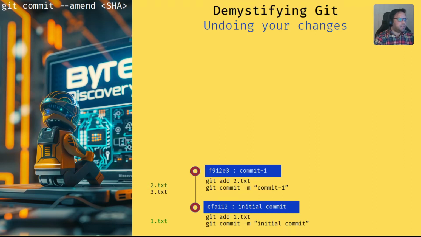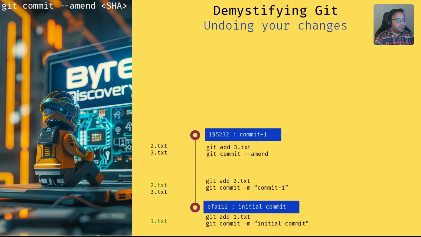And this adds 2.txt to the repository, and then we realize that we have not added 3.txt to the commit. In order to make 3.txt part of one single commit, which includes both 2.txt and 3.txt, we issue the command git add 3.txt. And now we open our text editor by issuing the command git commit with the --amend flag. This will take away our previous commit from git log and create a brand new commit which includes both 2.txt and 3.txt as part of one single commit.